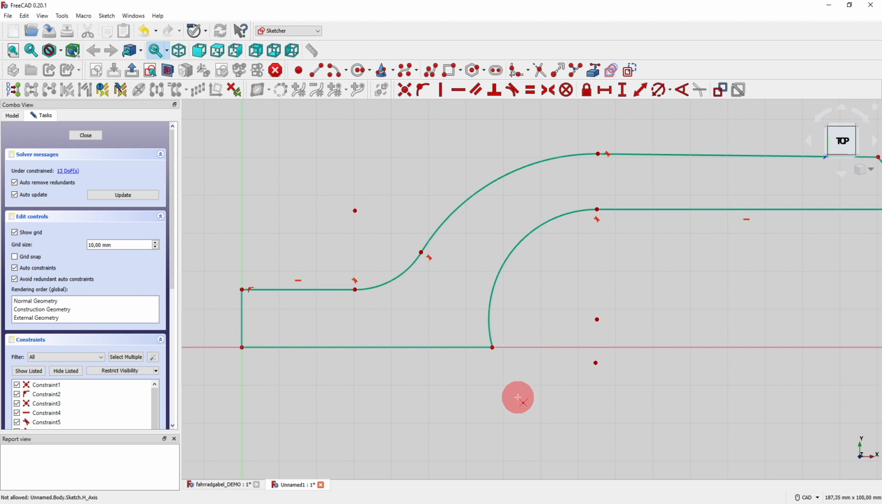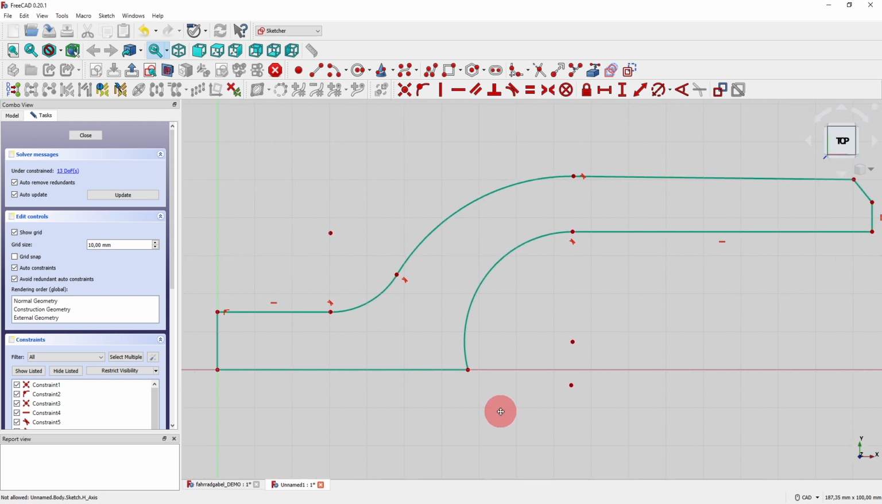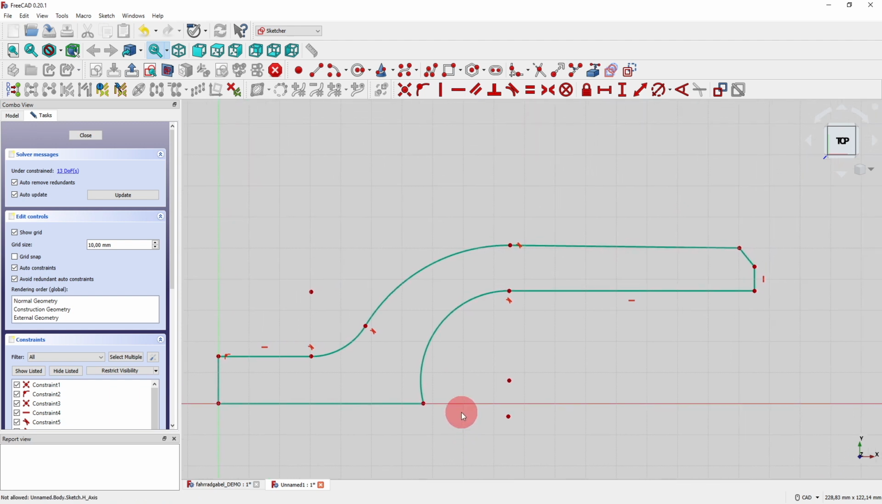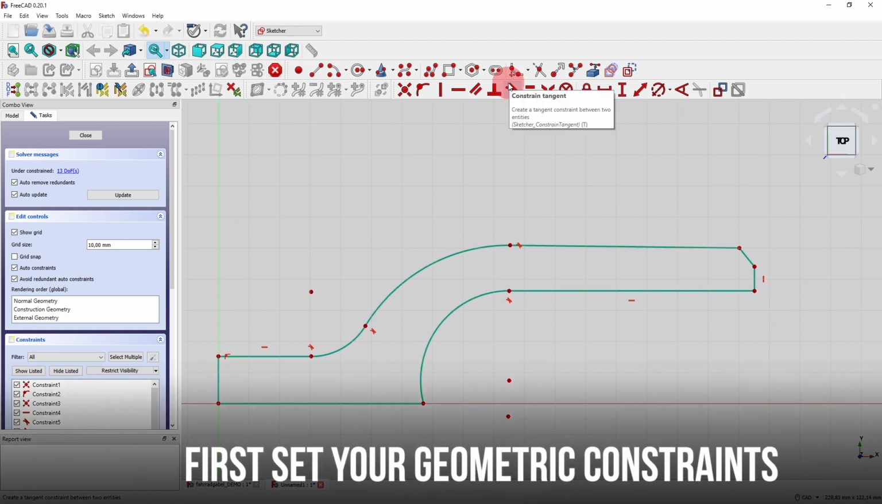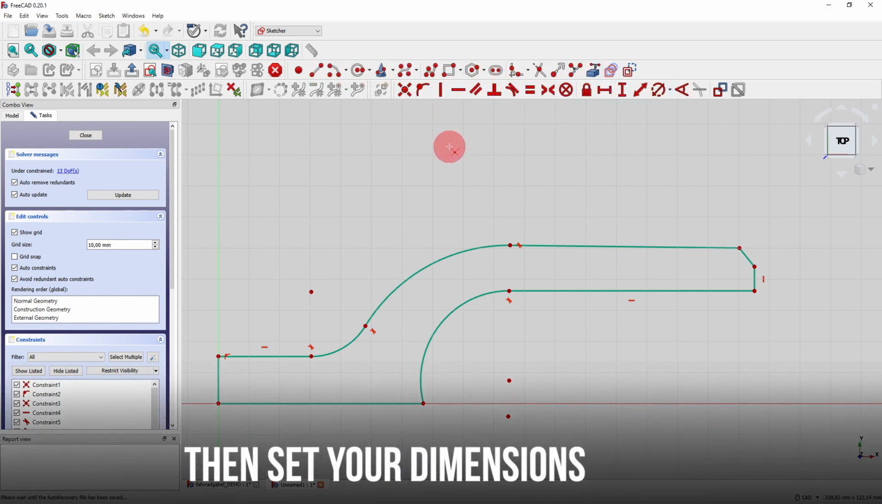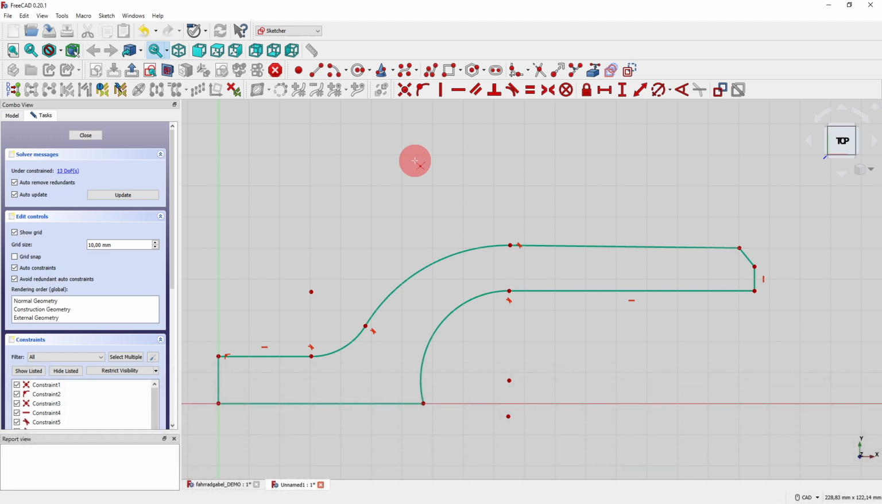these 2 edges here. So the first thing you do after you created your basic shape, you set the geometric constraints first, and then you set your measurements and dimensions. So let's make sure that we have all the correct geometrical constraints. We select the horizontal constraint and see that this line has not been constrained horizontally yet, so we set it to horizontal, and this line as well.